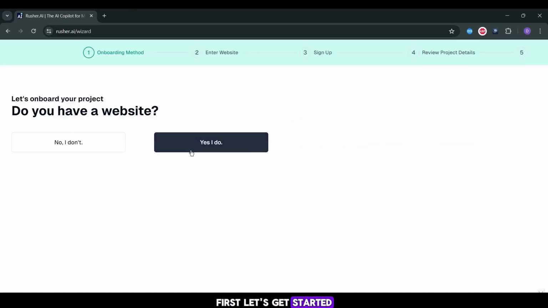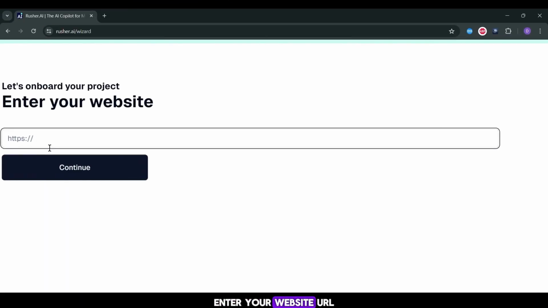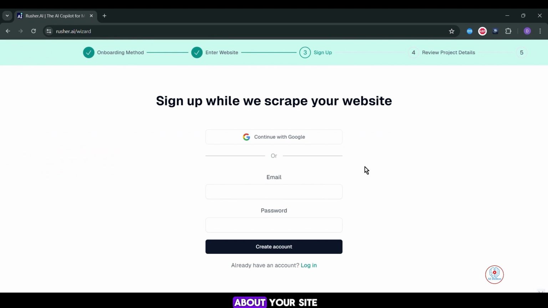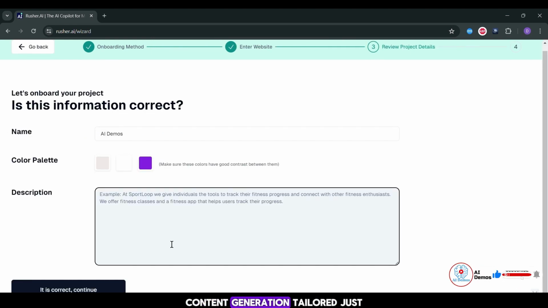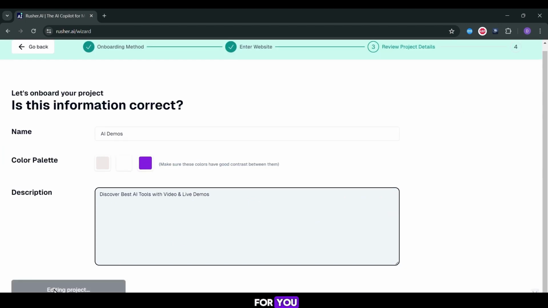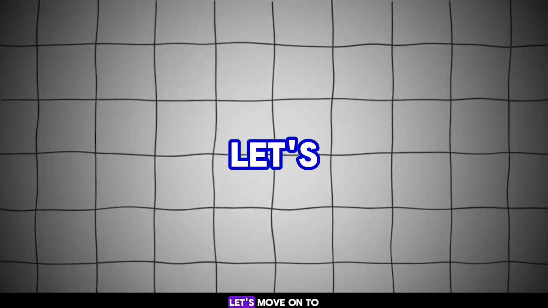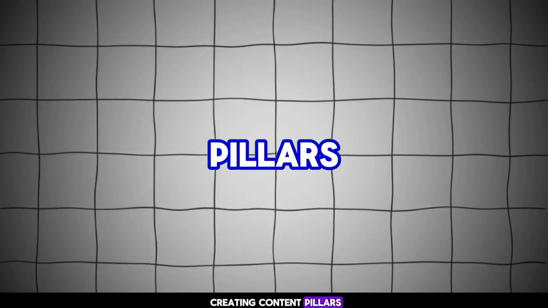First, let's get started with onboarding. Enter your website URL and some basic information about your site. This step sets the stage for personalized content generation tailored just for you. Curious about what's next? Let's move on to creating content pillars.